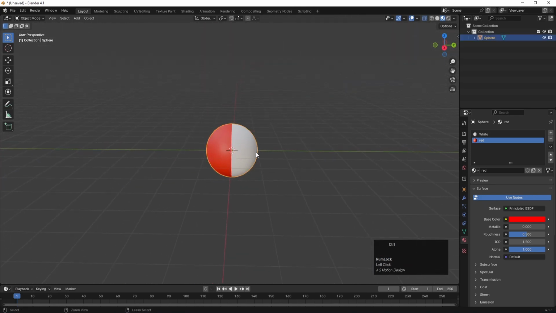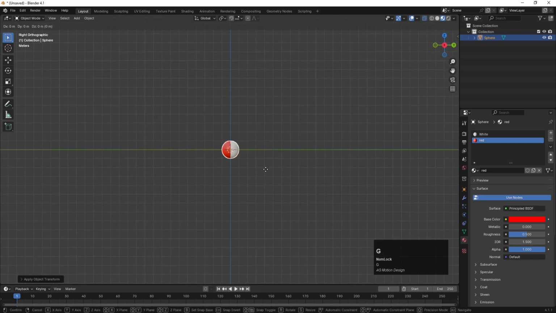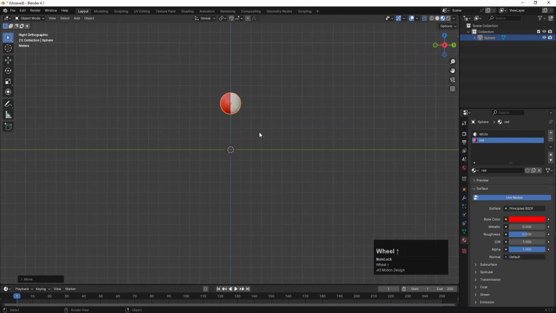Now select this sphere, hit Ctrl A and choose all transform, then press 1. Also hit Ctrl A and make sure to apply scale. Go to 3, press G Z, and let's try to bring this over here like that.